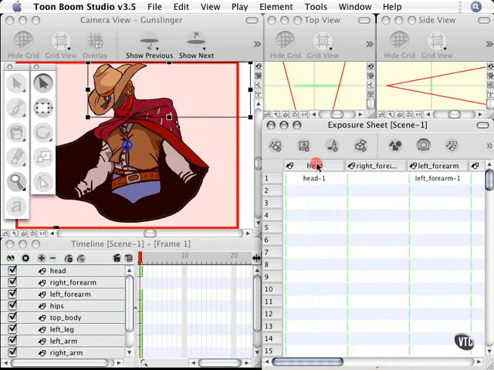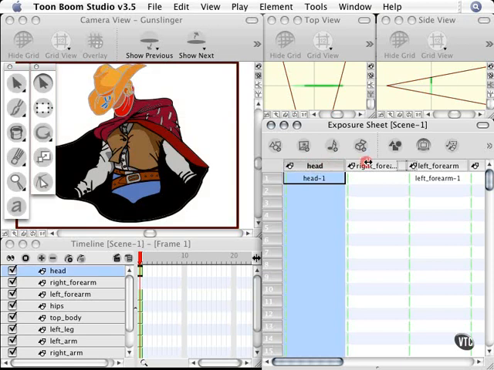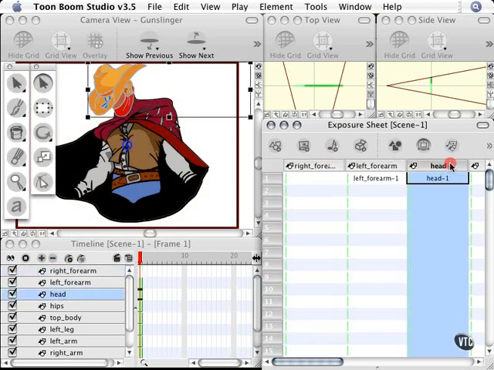Now, the exposure sheet works in a similar fashion. If you want to rearrange the layers in the exposure sheet, all you have to do is hold down either the command or control key and click on the header and just slide it on over like so. And then you can rearrange the ordering here. Notice that it corresponds to the timeline. So I moved it over and it went down into the timeline as well.